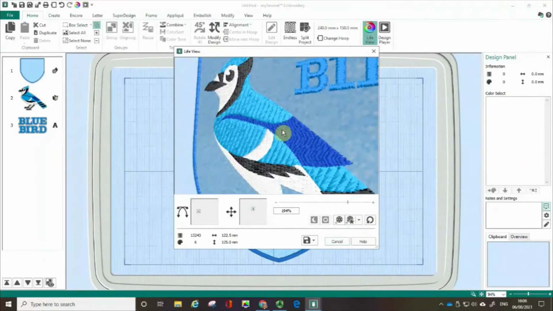So the thing that I like about Live View is it allows you to see your embroidery in detail, looking pretty much what it's likely to look like when it's stitched out before you stitch it out. So it's saving you materials and it's also saving you time.